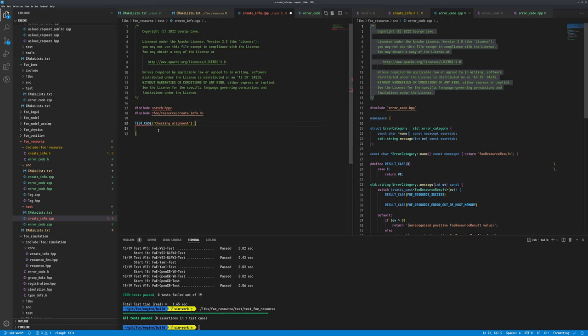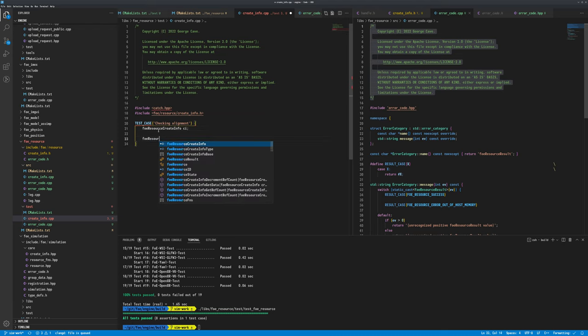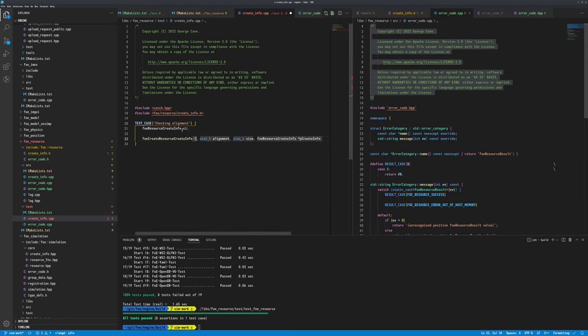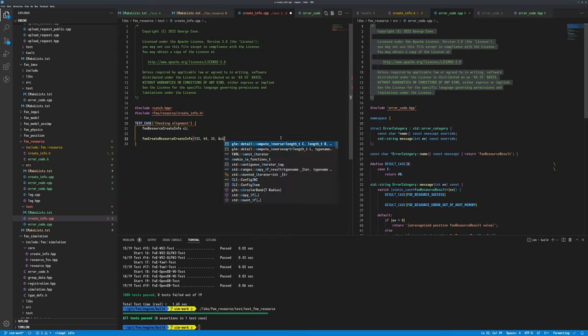I'm going to check alignment real fast. So what's going to happen is I'm going to create info, resource create info type, which is whatever type. It's just 123. Alignment of 64, size of, I don't know, 32, and this CI, that's what's coming out here, and I want to check the alignment. I want to make sure that the alignment of it is correct.